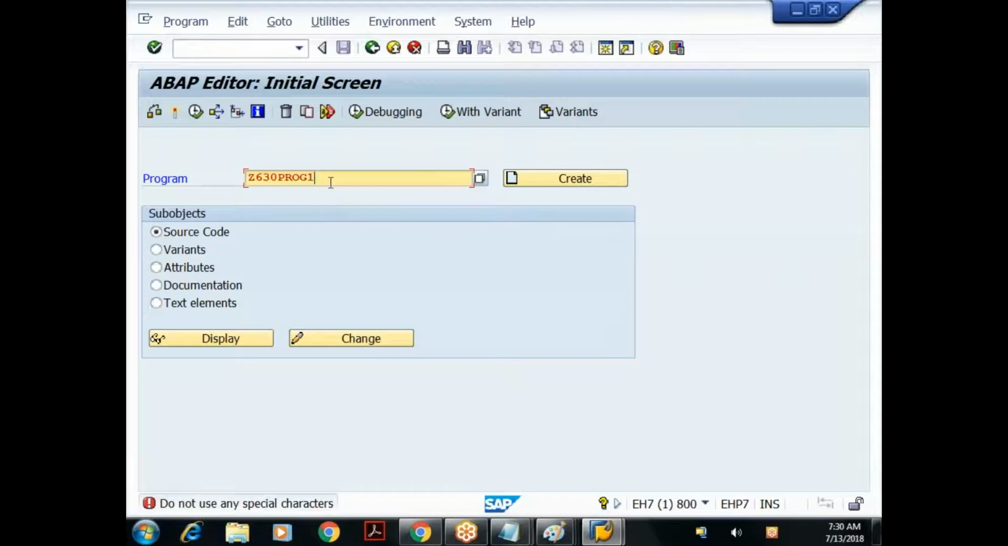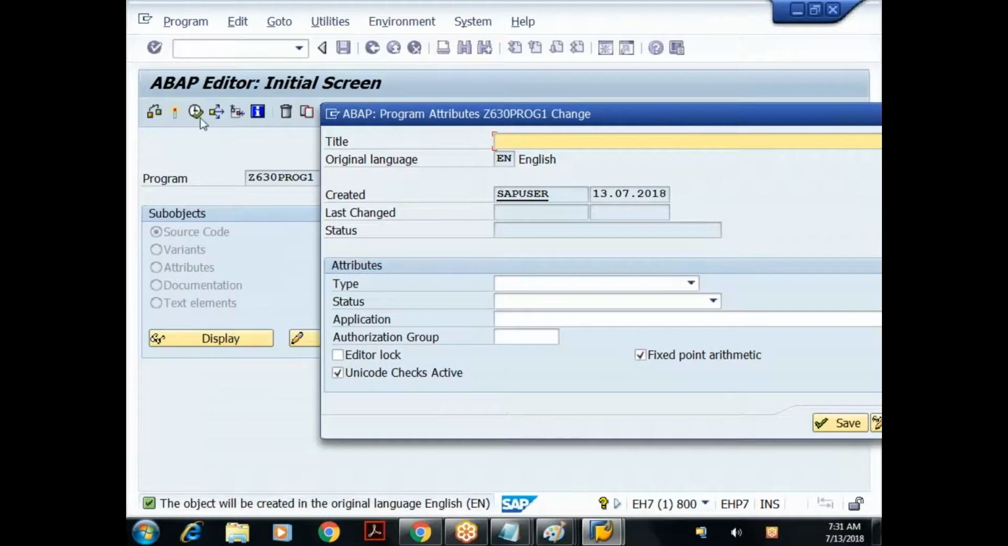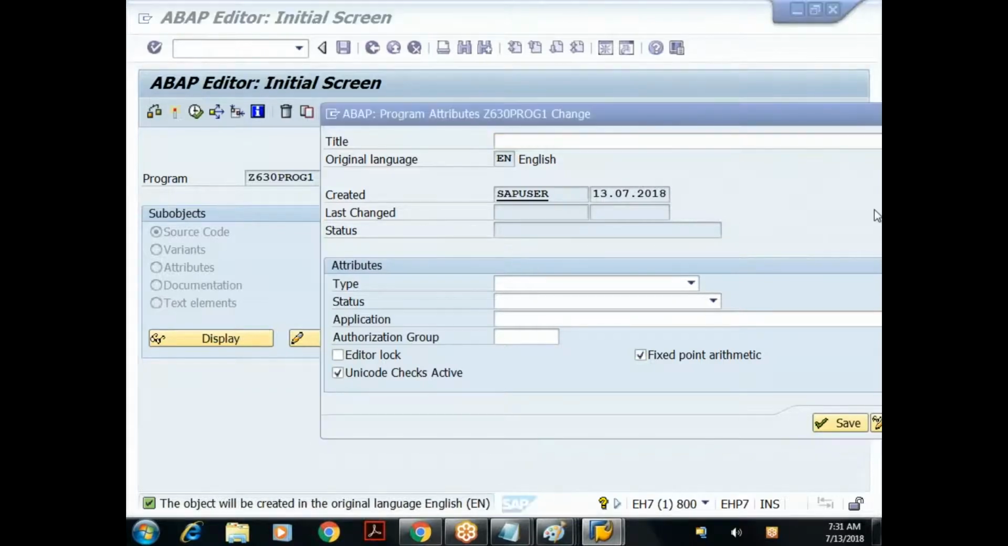I give the object name as Z630 program 1. I'll click on create. Now it is not asking me for any access key. It is assuming it is a custom object, and it is asking for the title. Hope it's clear up to this. Any questions so far before I continue?